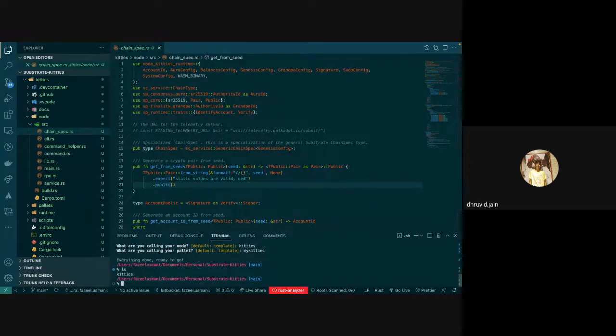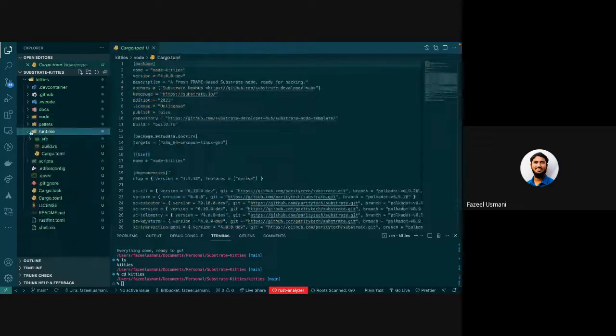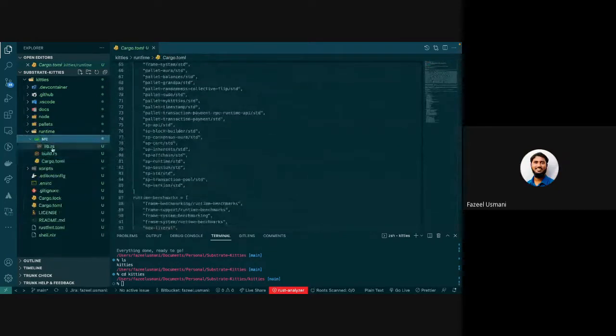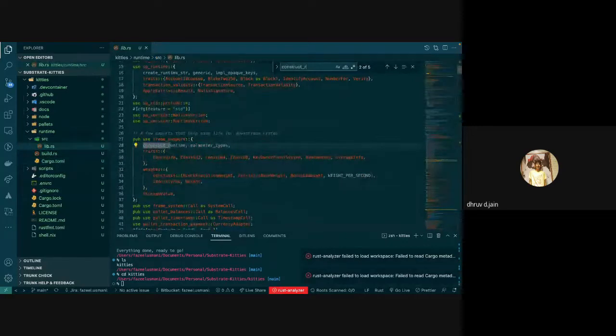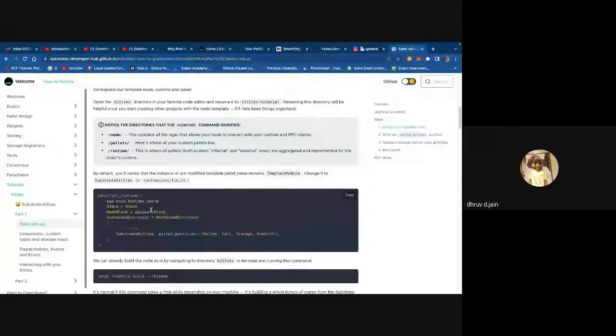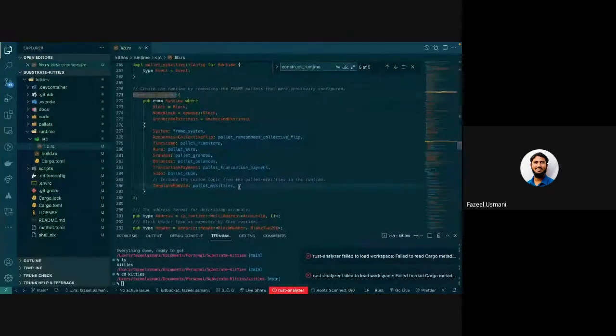Now just go to runtime and change that. Go to runtime, src, in lib.rs, and change what they have said. So here you can add it. Your screen is not clear. Don't do pallet call storage event. Just put pallet my kitties. So here it is, pallet my kitties. Make the template module kitties module or something. It doesn't matter, but then just keep it.